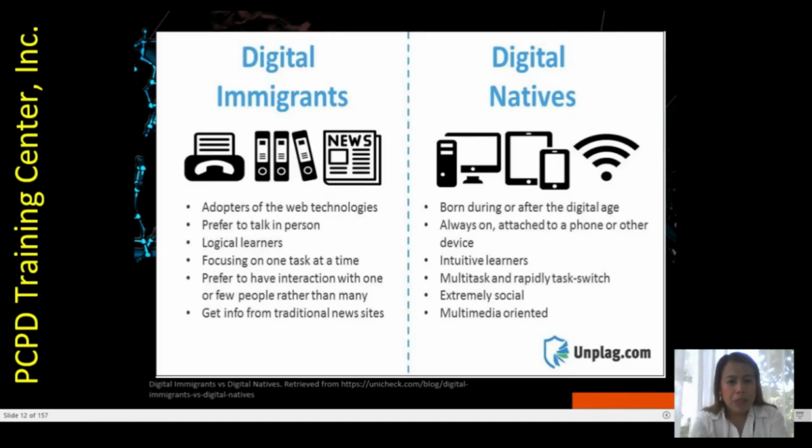So let me give you the two facets of how teachers are behaving differently. There are teachers who prefer to talk in person, to do classes face to face, while other teachers are already digital natives. I mean, they do have their gadgets, they multitask, they're extremely social, they are multimedia oriented. And the same with our students who are always bringing their cell phones in the classroom. They're advancing their levels of knowledge because they're always on the go and researching and exploring.